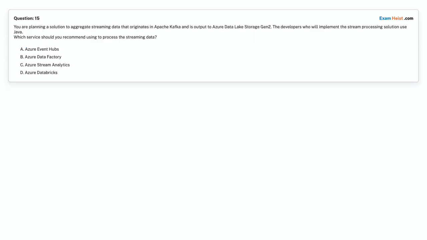Question 15. You are planning a solution to aggregate streaming data that originates in Apache Kafka and is output to Azure Data Lake Storage Gen2. The developers who will implement the stream processing solution use Java. Which service should you recommend using to process the streaming data?